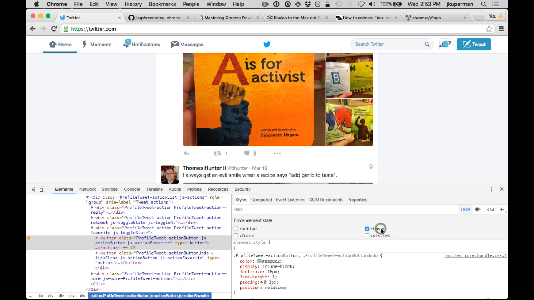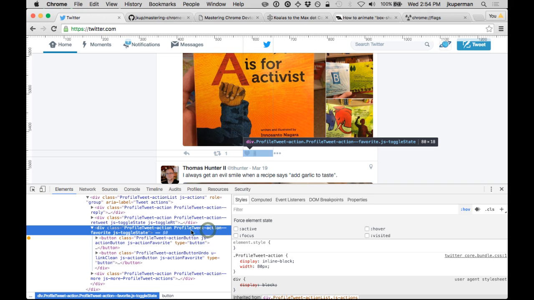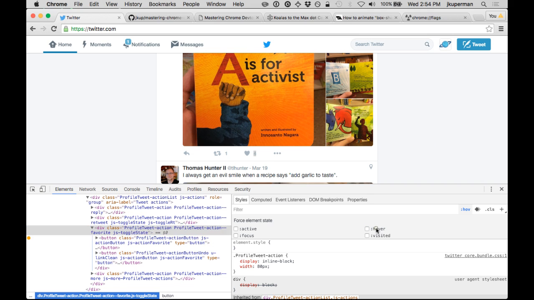This one's tricky, right, because you have to actually hover on the thing that has the event listener. So it looks like this button does not have the event listener, so maybe I'll go up a step to this div and add it here. There you go. So now you can see what it's like when it's hovered. You can see if there's a visited thing. You can see what it's like when it's focused on, active, all those kind of things.